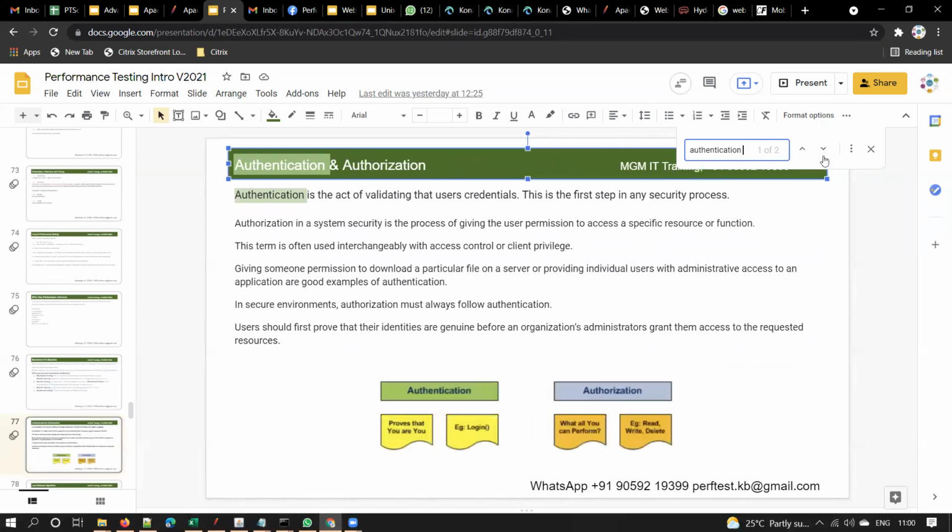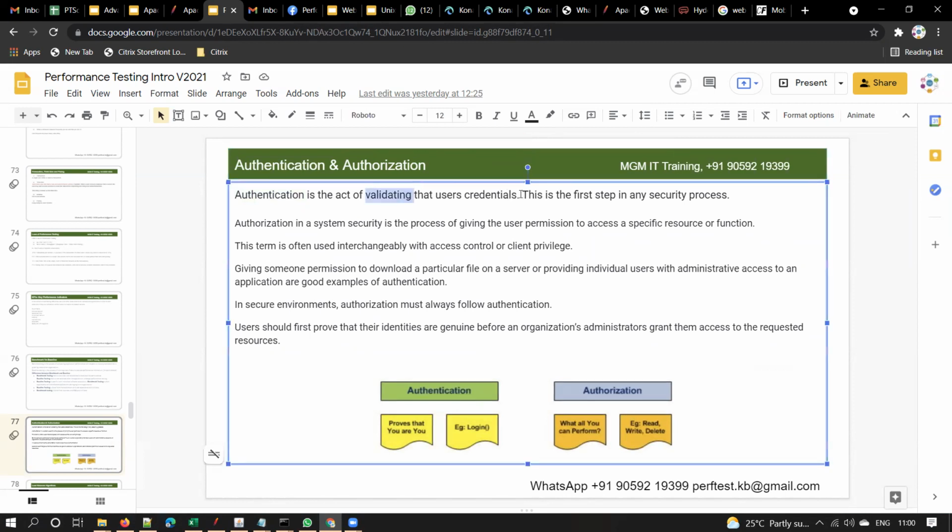Very important interview question, and also very important to understand. Authentication is the act of validating user credentials. If the credentials are correct or not, valid credentials or not, that is called authentication. This is the first step in any security process for applications.